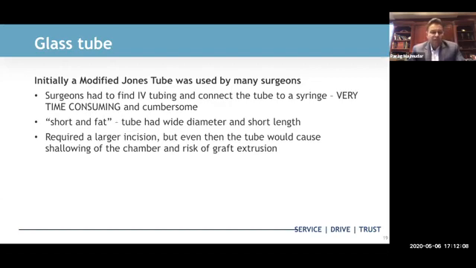But even then, I would find that sometimes you stuck the tube in and then the chamber was shallow, and there would be a significant risk of graft extrusion as you're implanting the lens or the graft, which we really don't want to deal with.